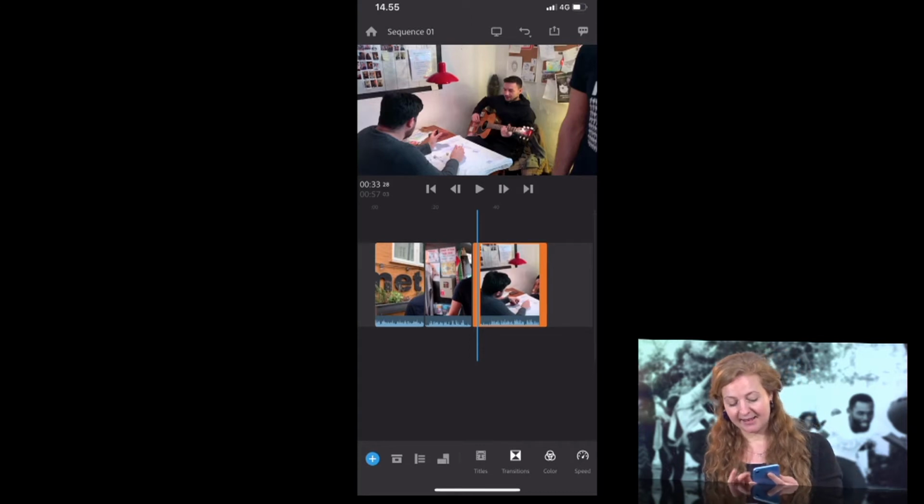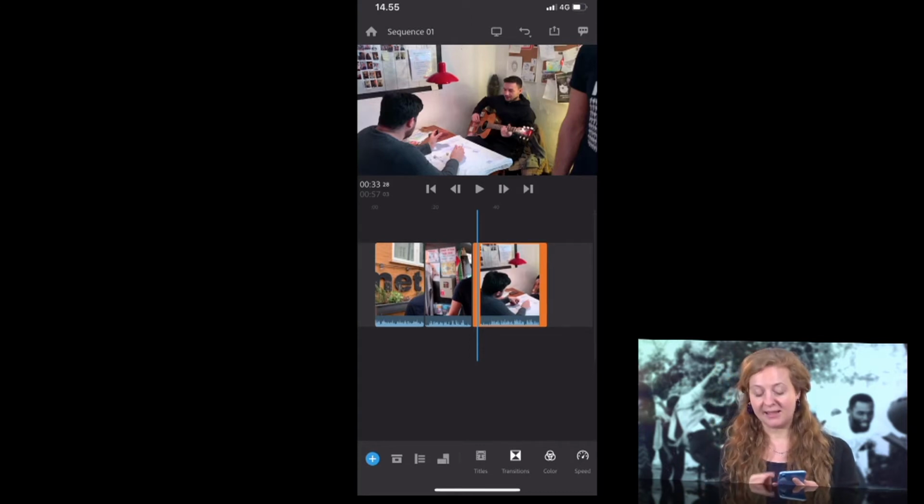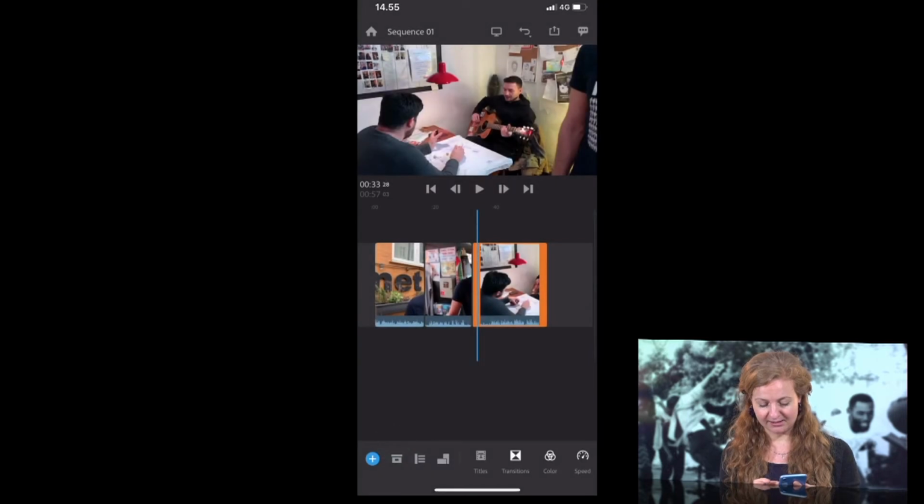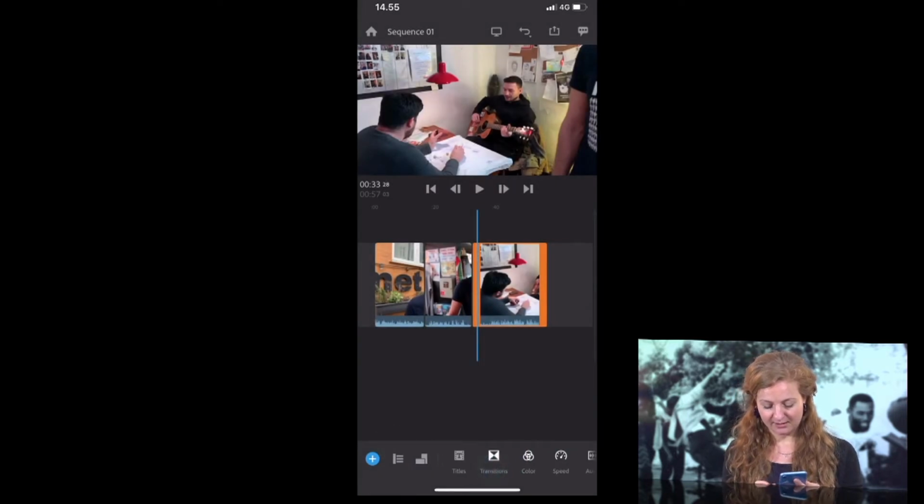The Adobe Rush app has the advantage that you can actually change the format to either portrait or square even after you have been doing some editing. So if you want to change the format, you can also do it here, but we will for now just stay in the landscape mode. Then you have different other options.